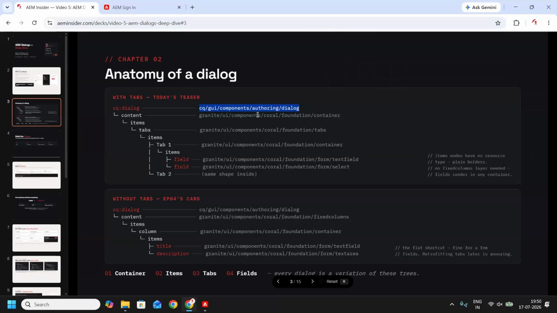Inside cq:dialog, a node called content. The name is fixed too. The dialog expects it. Content is the body of the form. Its resource type is Granite container. A container does one simple job. It renders its children, nothing more. And where do these children live? In a node called items.